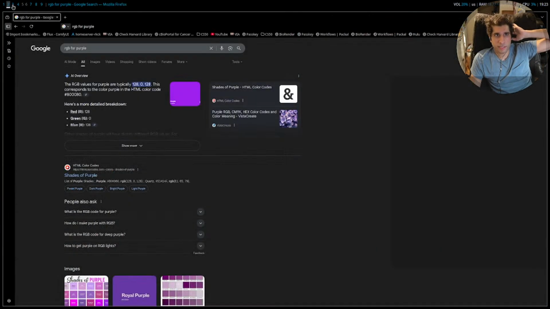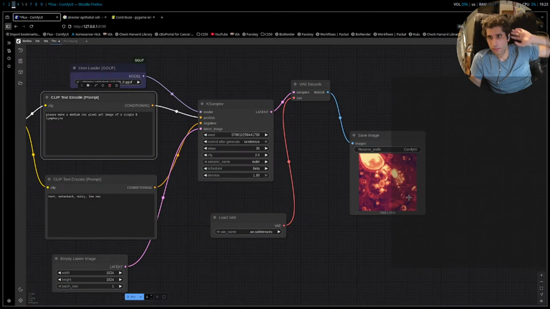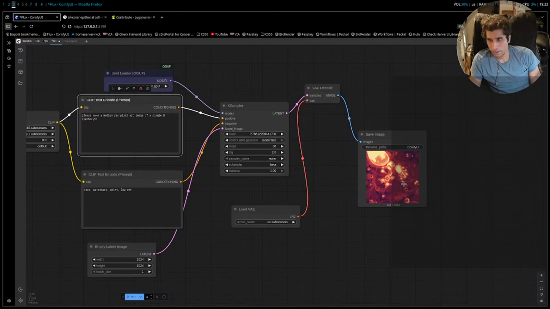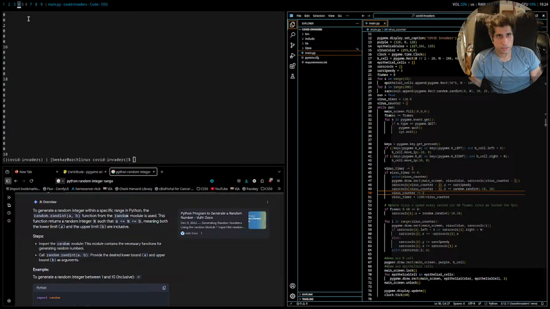Let's see what our LLM generated for us. Oh goodness. This is a B lymphocyte? Yeah, I have no idea what that is.